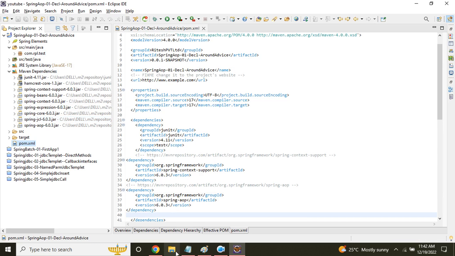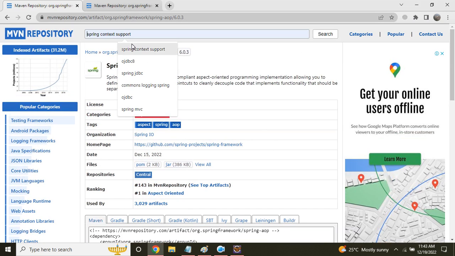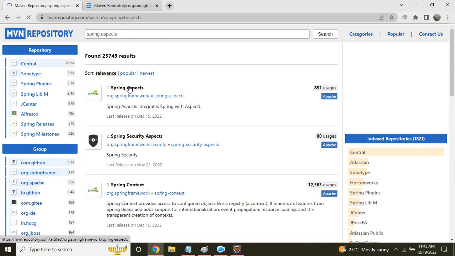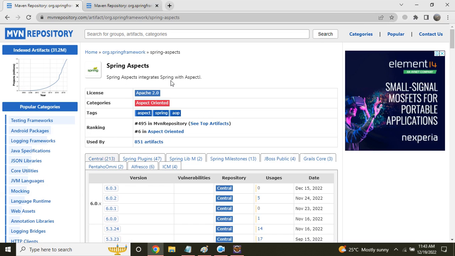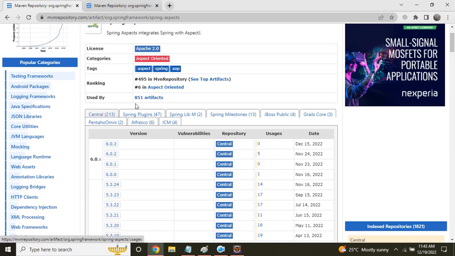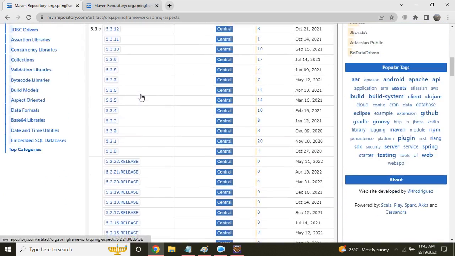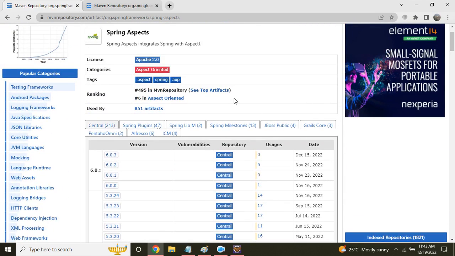We need one more thing. Aspects. Yes. What is this thing? This means there is no document.